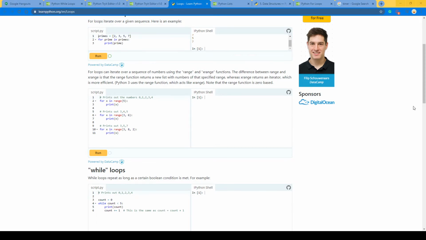In the next part, it's the same thing as before, but it's range 3, 6. So this means all the numbers from 3 to 6, but not including 6. So it will print out 3, 4, and 5. So in the last part, it's range 3 to 8. This means all the numbers from 3 to 8, but not including 8.